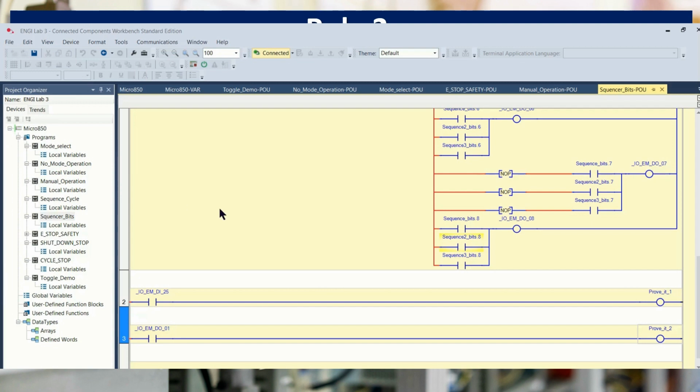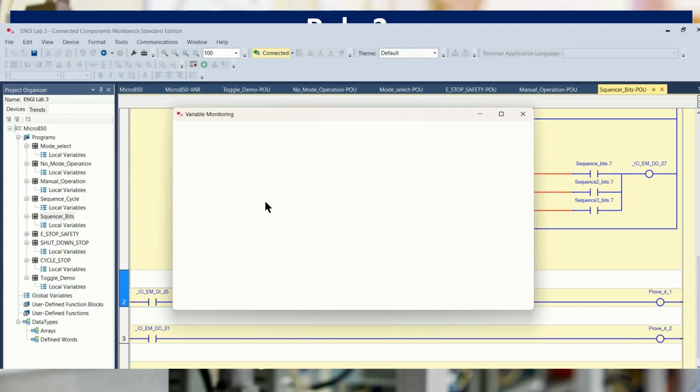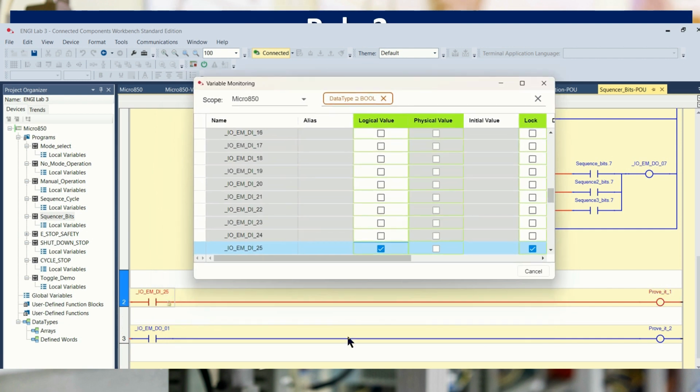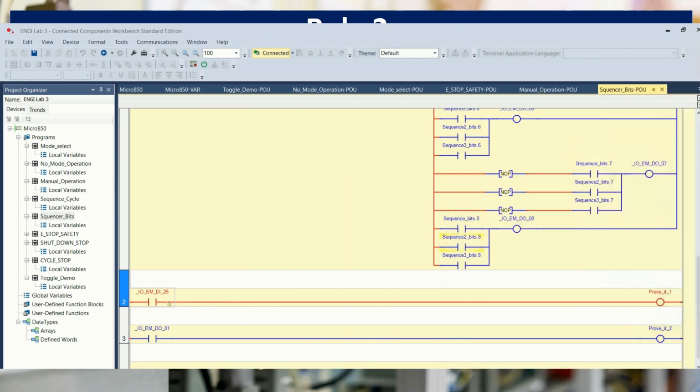So what I'm going to do is right click, variable monitor it, and lock it in the ON position, and now you'll see that it's locked and my prove it 1 is turned on. So that tells me that when I force on an input, it solves the logic.